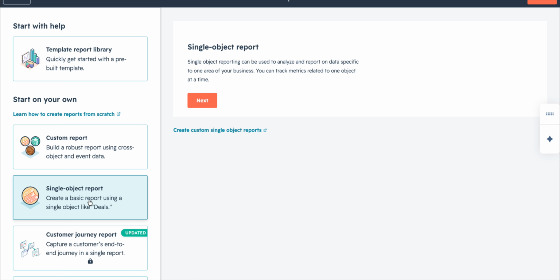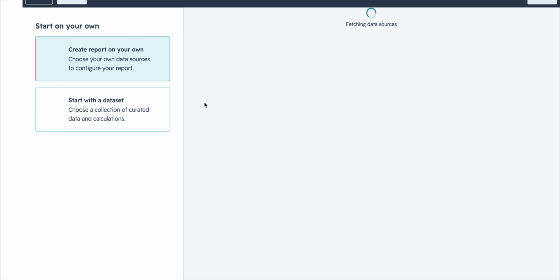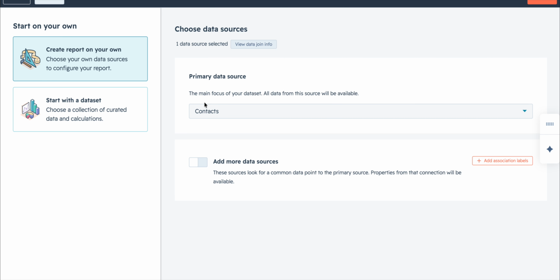So you can track all that using a single object report. Custom object reports are more versatile, and we will discuss this today. I'll choose next, and I will see that now here I can create my own report or start with a particular data set. Once I create my own report using my own data sources, I just need to choose my primary data source and add more data sources.